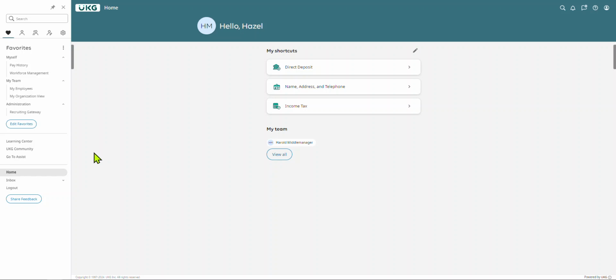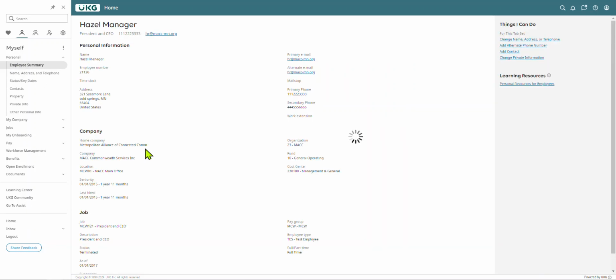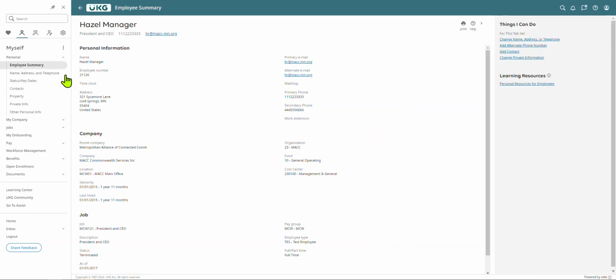So in order to do that, you're going to go over to your menu and you're going to click on this little person, and it's titled Myself. Then I'm going to go to Personal and Employee Summary. This is where all your personal information will live. You have private information over here, some contacts, names, addresses, and telephone numbers.